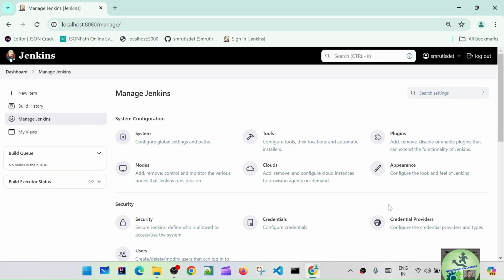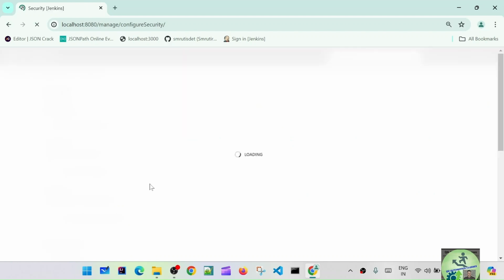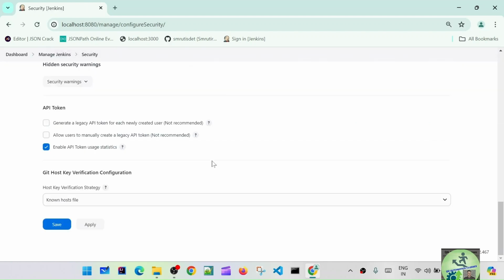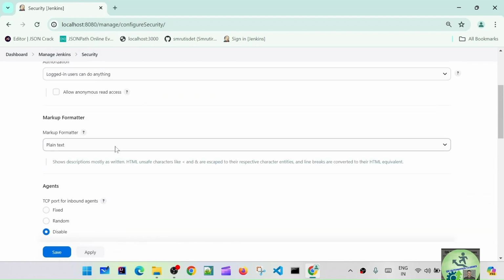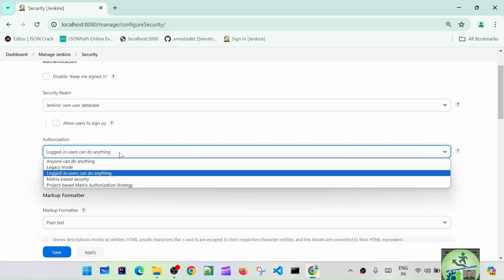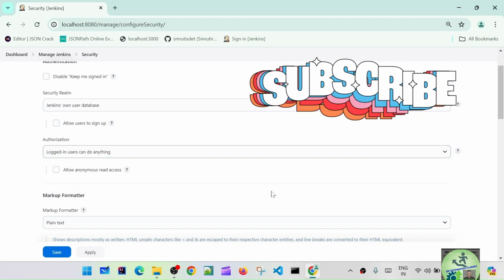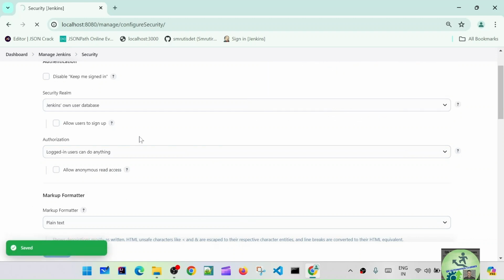Okay, so here you see the security. Click on the security. So here we have to define those securities. Okay, so now if you see, what is that security? Plain text markup formatter. Okay, here authorization, so logged in user can do anything. Okay, so we have to do the setups over here. Okay, so before that we have to create some users, right? So how to create the user?